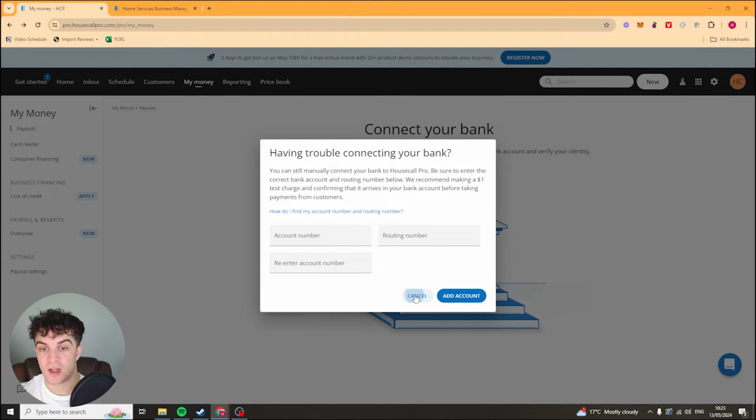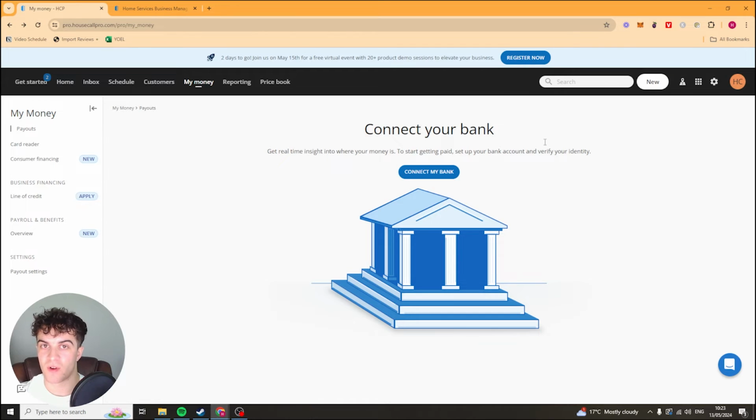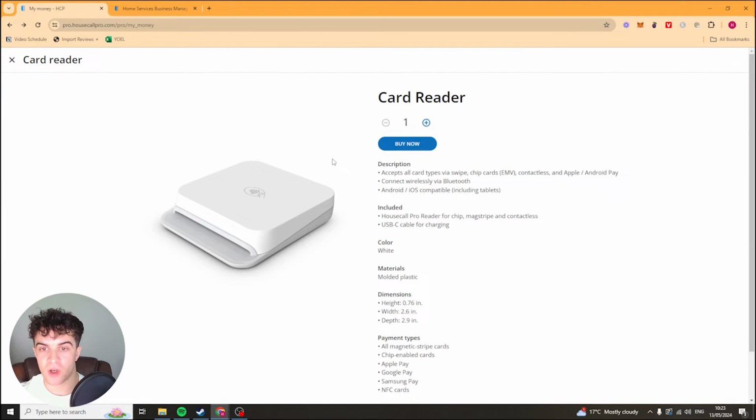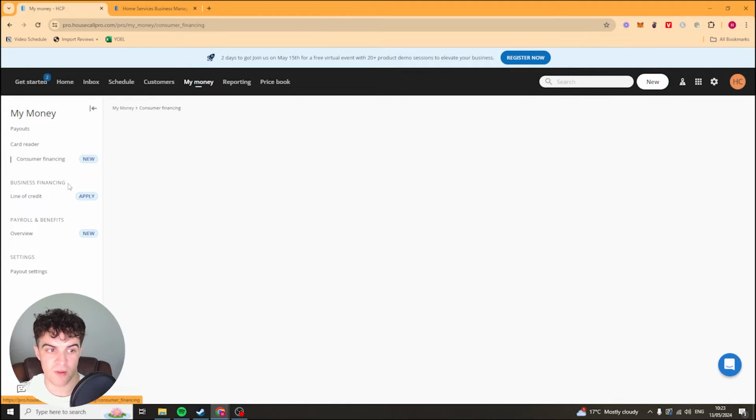It just means that you can directly get money into your bank. Now, as you can see here, we also have the manual connection. So if you're not seeing your integration there, you can just put your account number and routing number in again here, add account, and that should manually verify on here. You've also got your card reader stuff, so you can go ahead and buy a card reader, which you can use on jobs or whatever.